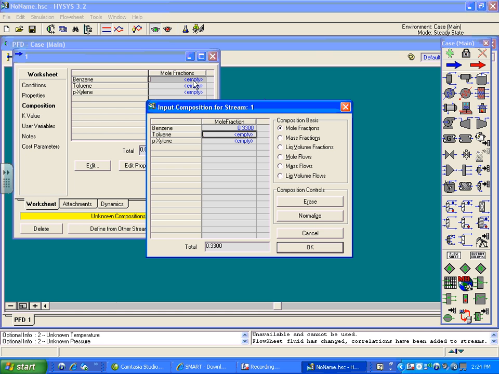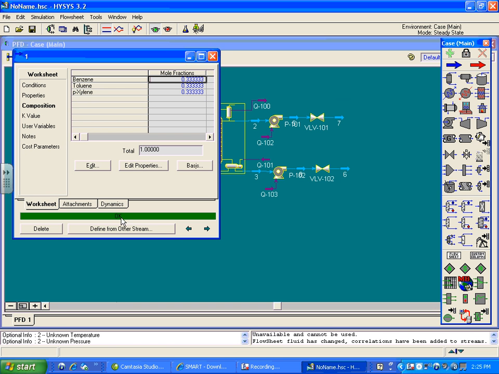0.33, 0.33. I'd say 0.33. And if I say normalize, it will normalize everything to sum to 1. It will scale everything to sum to 1. If I say OK, you see this OK has come there.